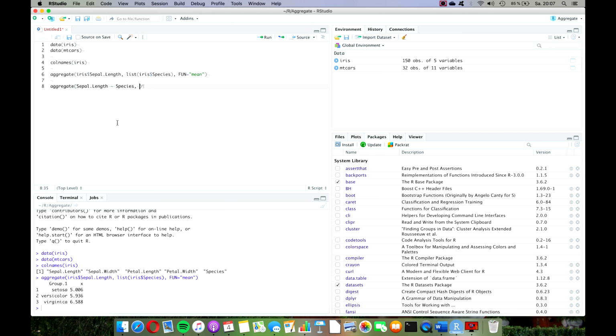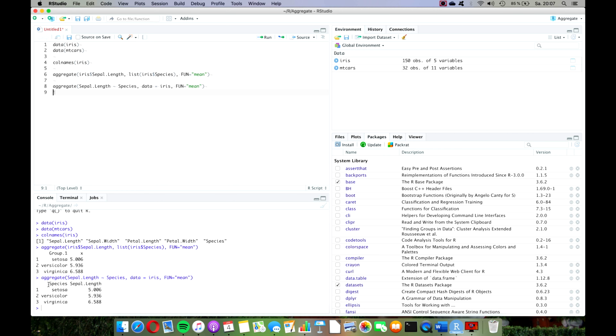And then we type comma, and then in this case, we still have to define the data. So we type data equals iris, and then comma, FUN equals, and I'm going to use the mean again, just to demonstrate that it gives the same result, and press run. And now we see this one is a little bit better, because instead of giving us here Group.1, it says Species already, and instead of just saying x, it shows us that we're talking about sepal lengths here.